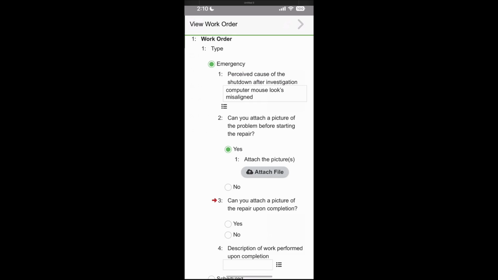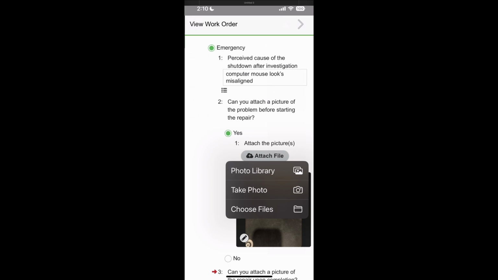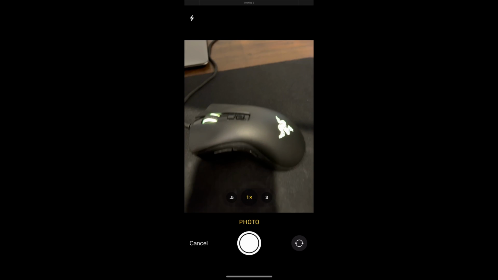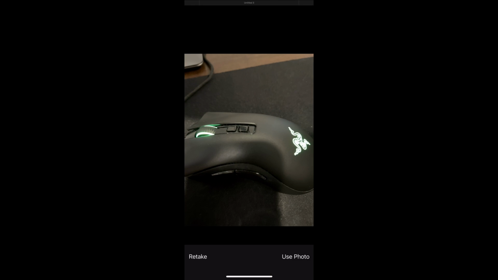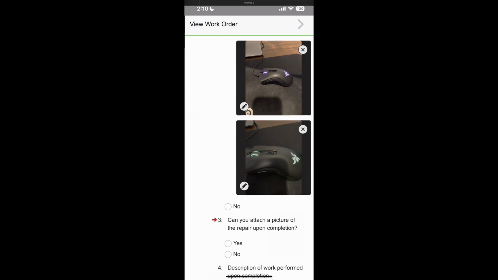Tap Use Photo. And it's saved. I can also attach multiple photos if necessary, perhaps for different angles or distances. Let me demonstrate that now. I'm just going to tap Attach File again. Use Photo. And I have two photos.